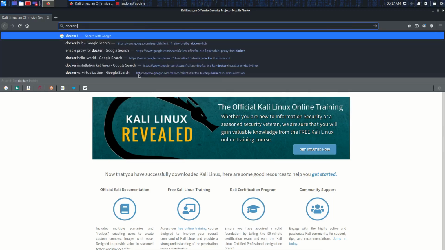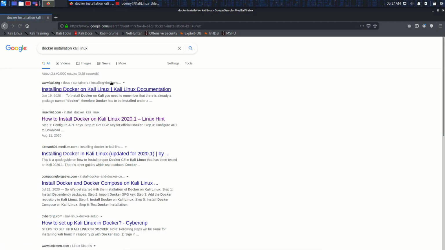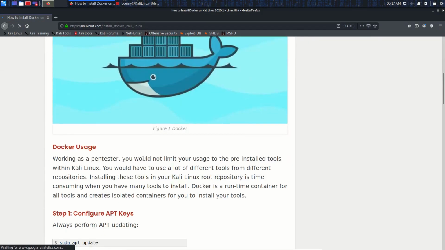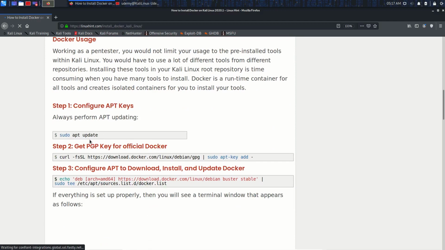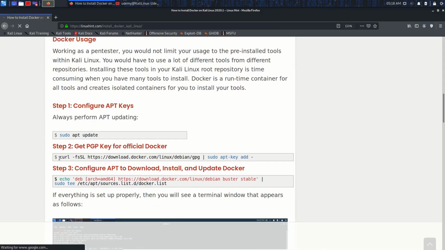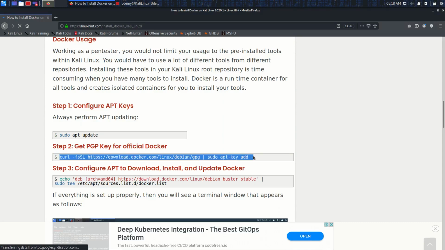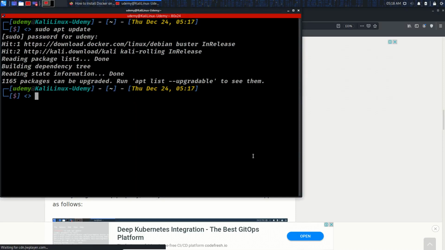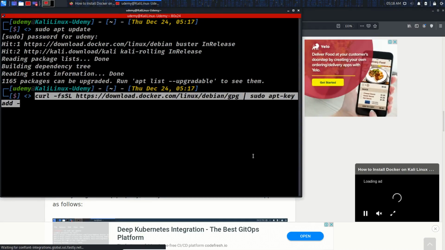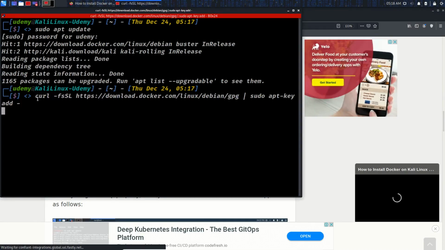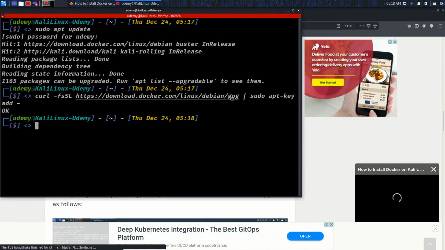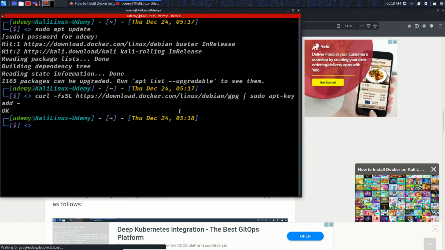So search for Docker installation Kali Linux inside Google. Go to linuxhint.com. It has a relatively simple manual here. So sudo apt update, we did that. This command here adds the key of the Docker repository. So we want to add the Docker repository so we can install it. So run this command. Curl is a textual browser inside Linux. So it downloaded this GPG key and added it to the apt keyring.